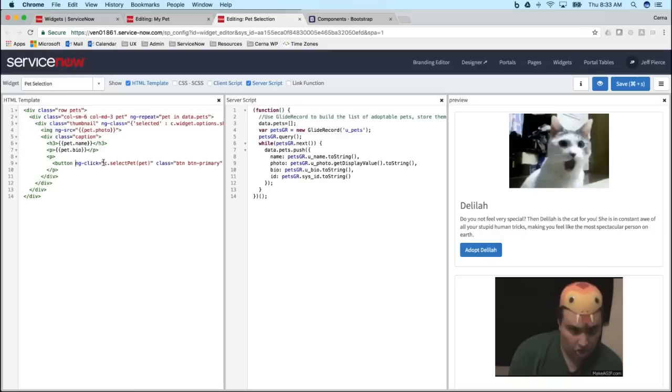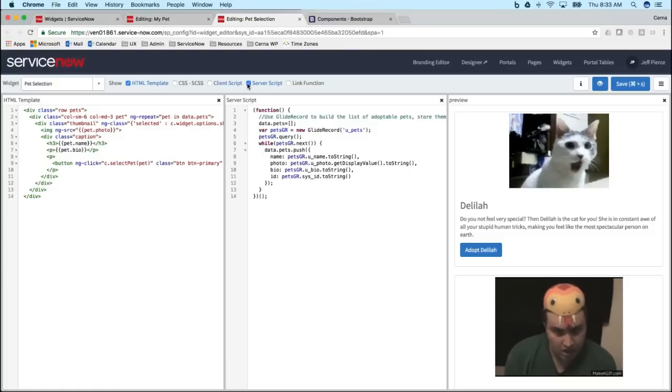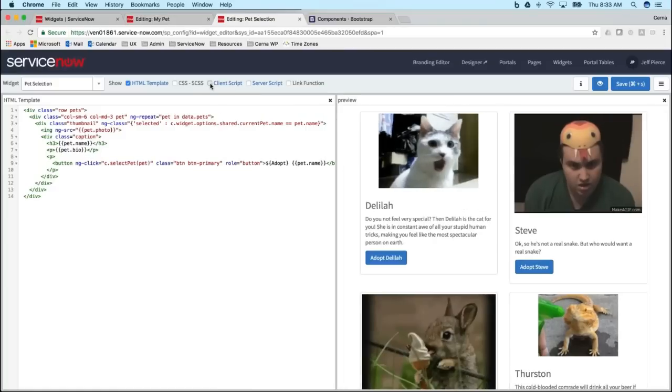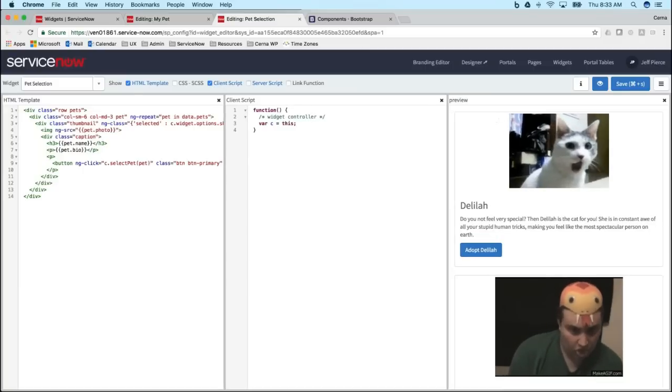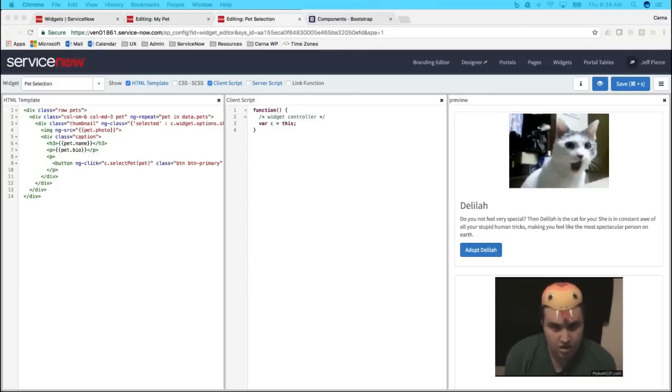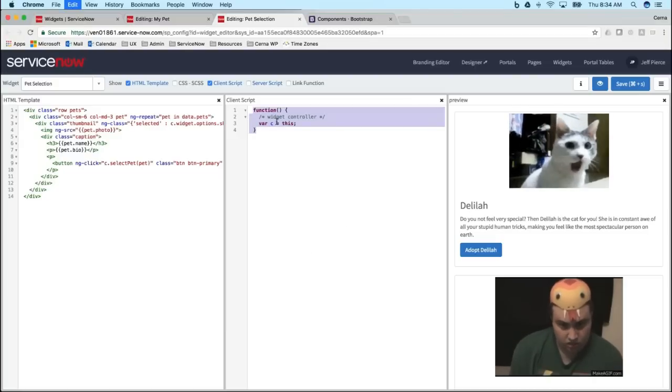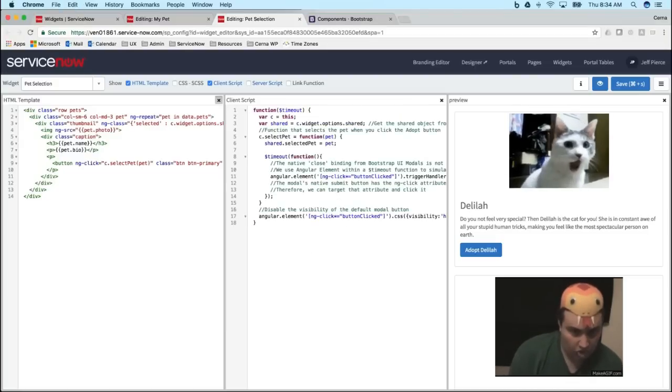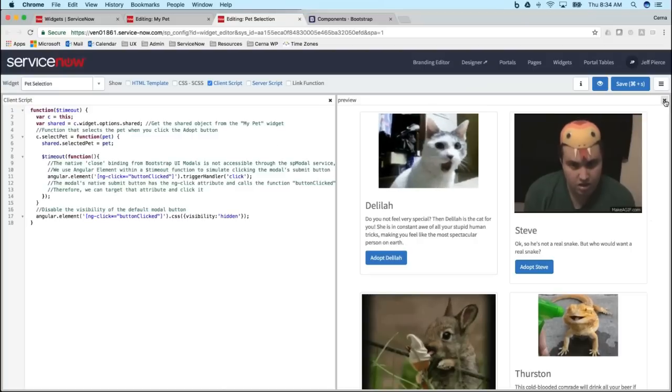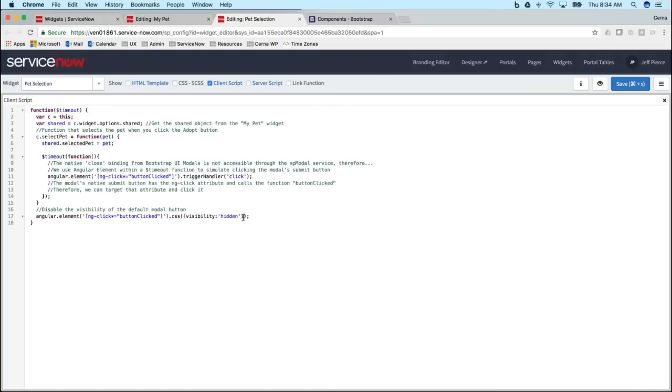All right, so you notice I have a function here in the button, just like in our previous button where we opened up the modal. This one calls a function. Now I haven't built that function yet. Let's go ahead and build it right now by opening up the client script. And let's get this in here. All right. Let's close down our preview just so we're not distracted by Delilah.